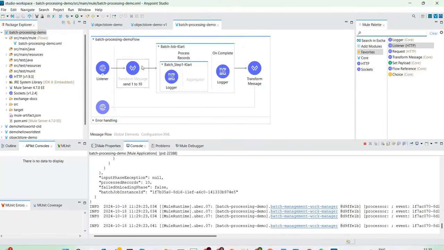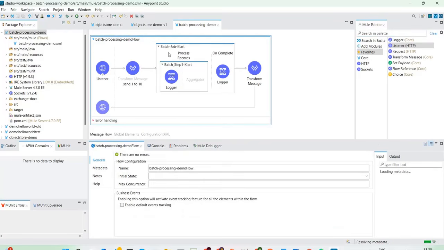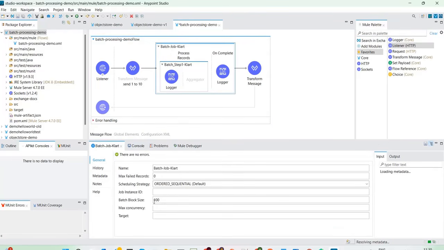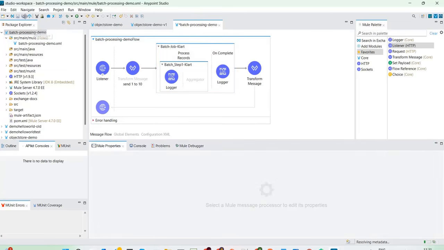Okay, so that's it for this video. In our next video we will be seeing different kinds of inputs, and we will be playing around with different kinds of batch jobs, block size, and we will be discussing in detail max failed records, max concurrency, everything in our next video itself.